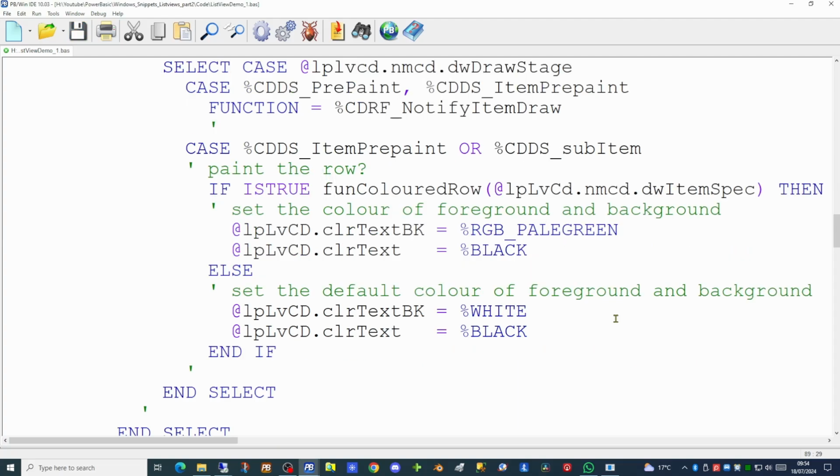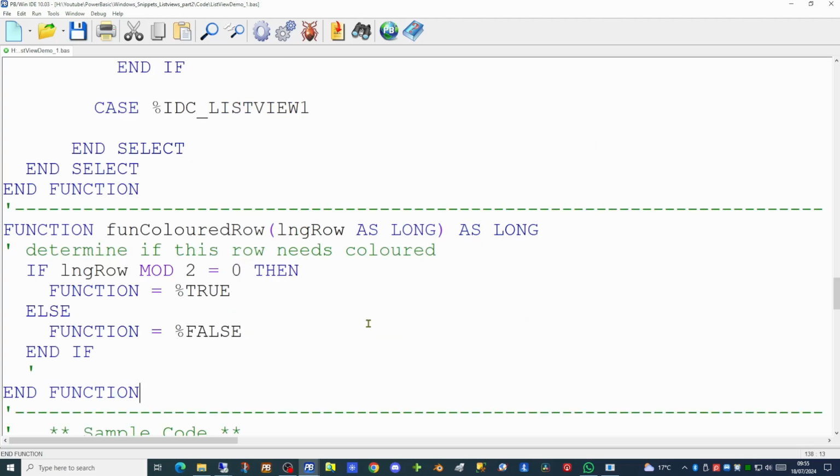Now that we have the event handling in place, let's create this coloured row function. This is a very straightforward function. This takes a single parameter, which is the row number. And we're using the modulus function to work out whether the division of the row number by 2 gives a remainder of 0 or not. If it gives a remainder of 0, we're then going to return true, which will colour the row. Otherwise, we will leave the row with its original colour.